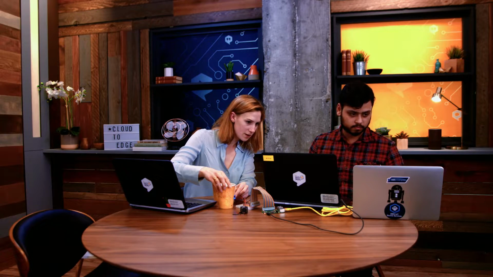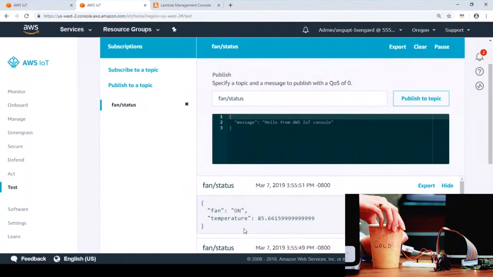Okay, so if we're cooling it off, you can see the fan looks like it should be stopping soon. As we saw, the fan just stopped working after the temperature went down past the 85 degree threshold. So as you can see, all the events are happening locally with Greengrass running inside a Docker container, and no interaction has been happening over the internet for controlling the fan.